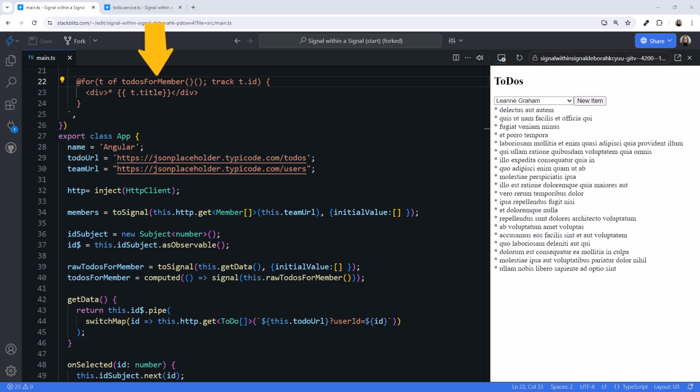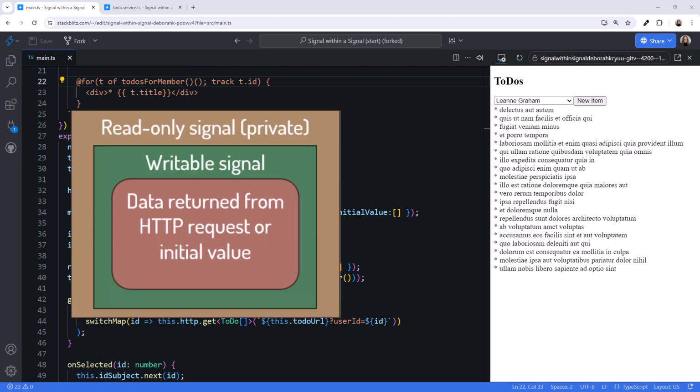Notice again the syntax here. We read the computed signal, which contains the writable signal. So we need another set of parentheses here to read the data from that writable signal. Think of this like a box within a box, and we need a set of parentheses to open each box.